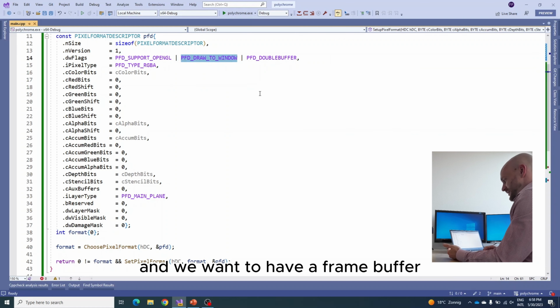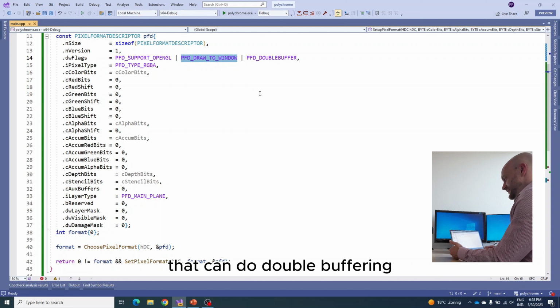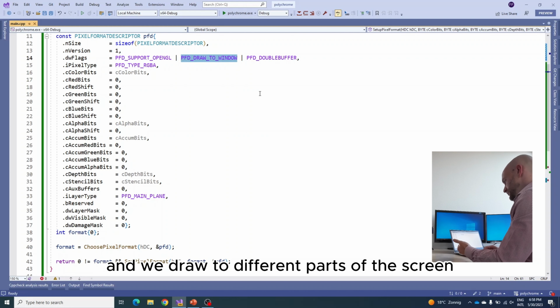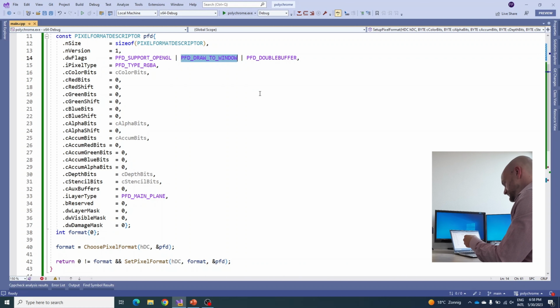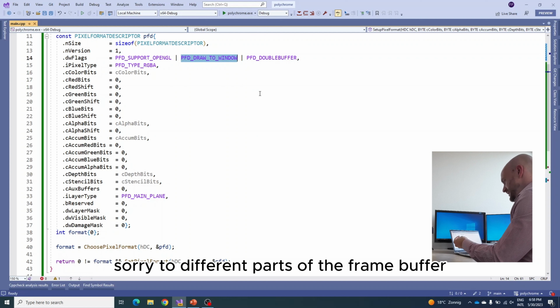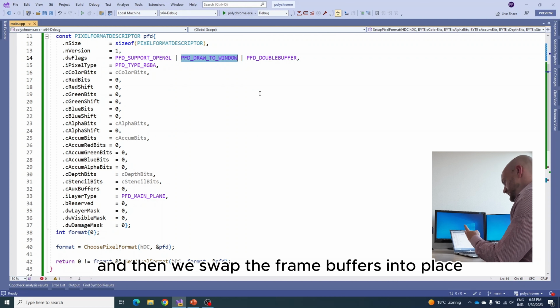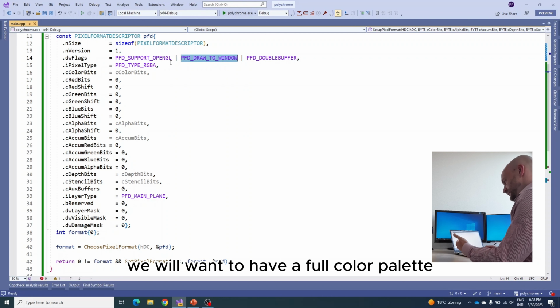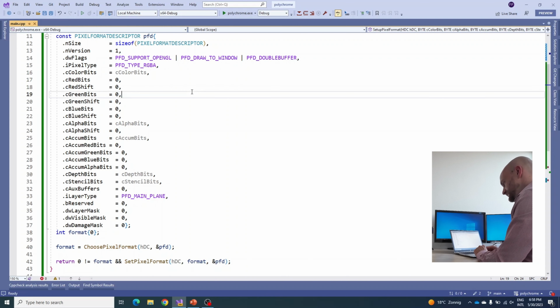And we want to have a frame buffer that can do double buffering, as I explained previously, where we have a front buffer and a back buffer, and we draw to different parts of the frame buffer, and then we swap the frame buffers into place. Then of course we want to do some RGBA or RGB based drawing, so no index drawing. We will want to have a full color palette.